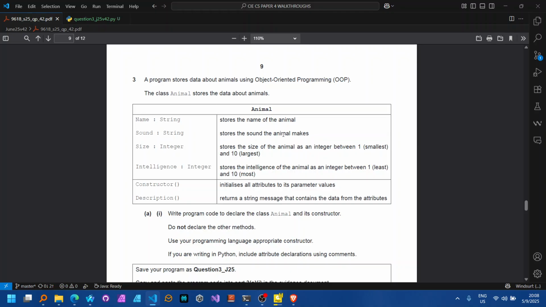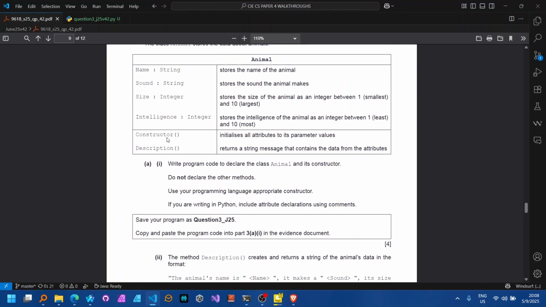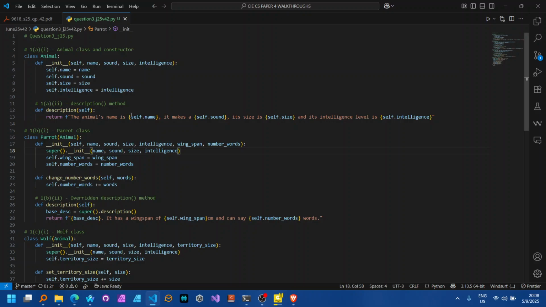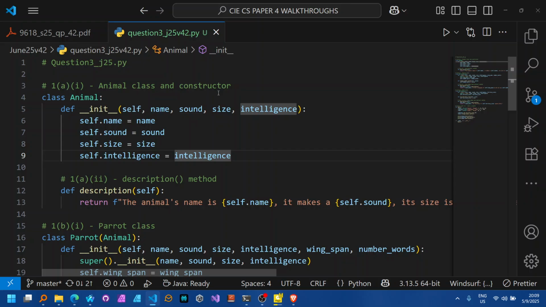So our task here, in part A, item 1, is to write code to declare the animal class and its constructor. Then not declare the other methods. Alright, so we just want the class and the constructor. Then we are not worried about description just yet for part A. So let's go ahead and actually look at the implementation that I have going on here. So switching to this tab where we have the code, let me just zoom in a little bit so that you can see better. Okay, so number 1, item 1, animal class and this constructor.